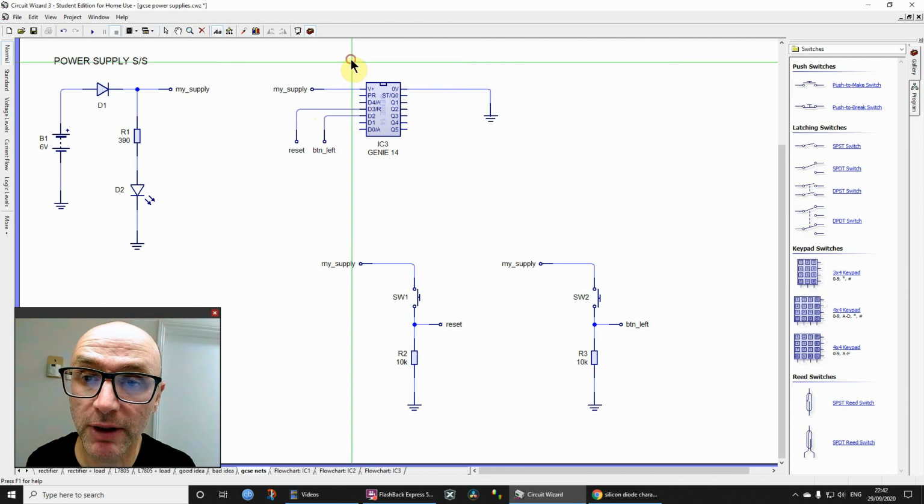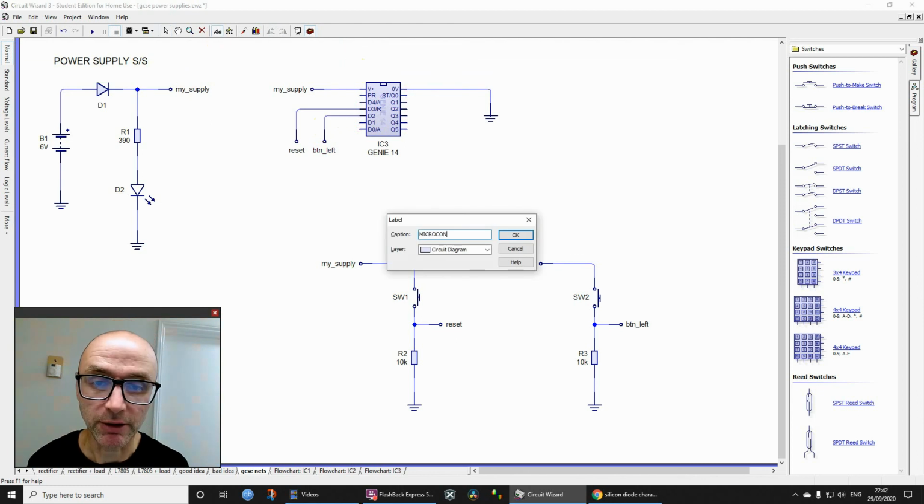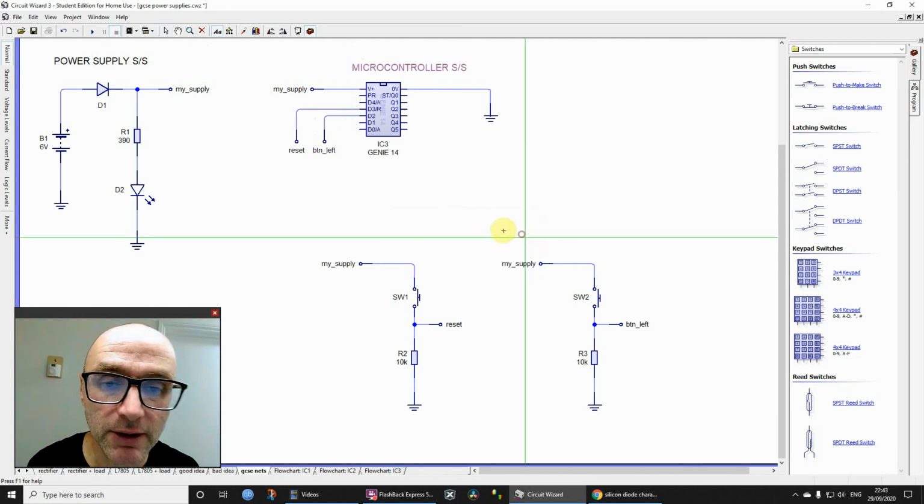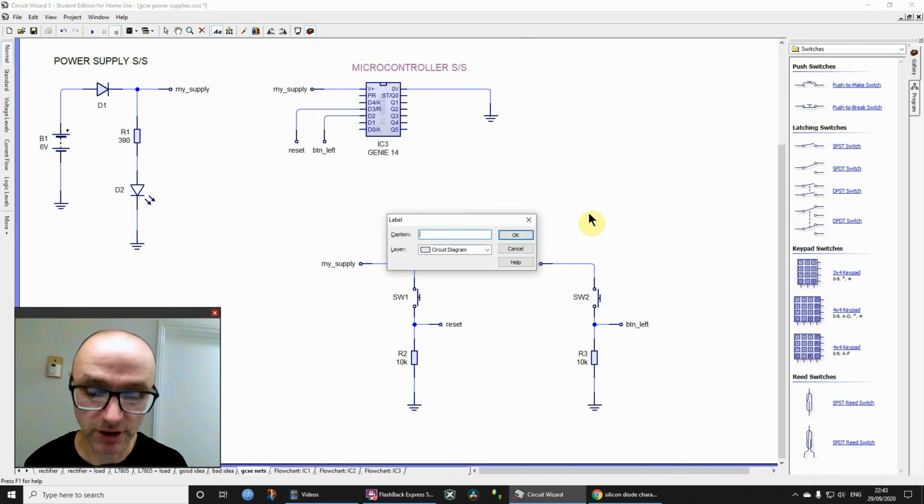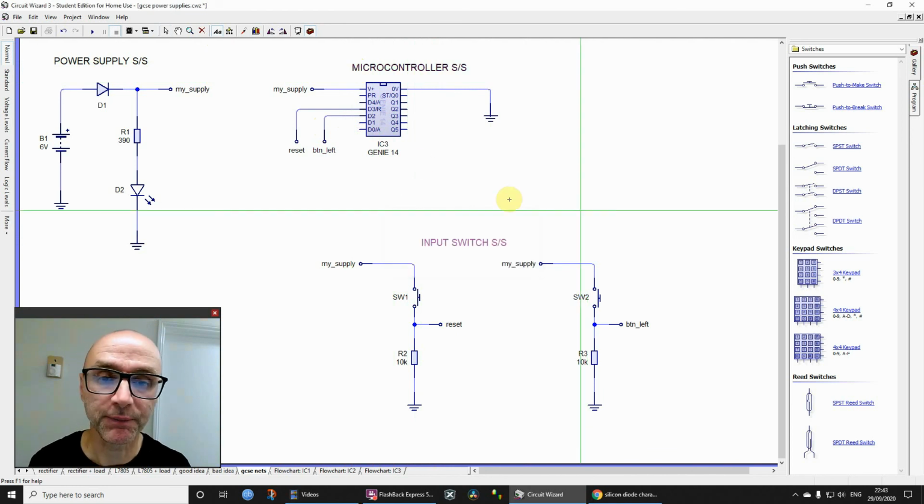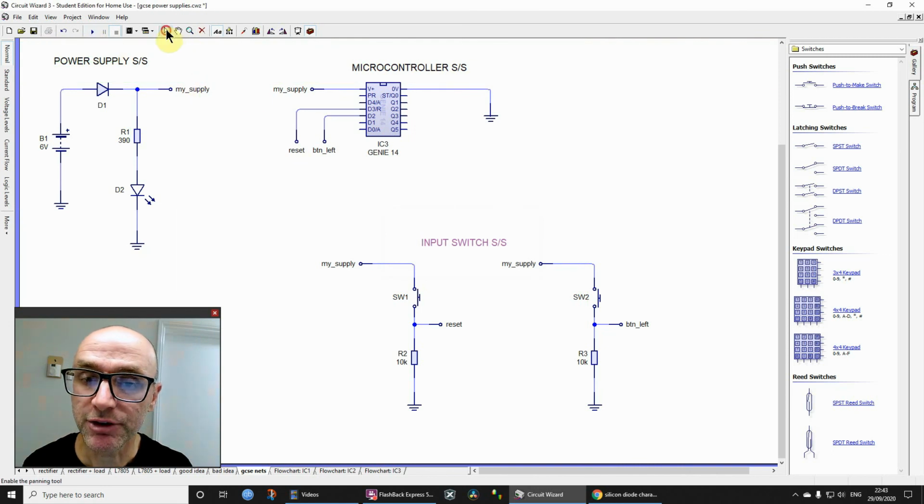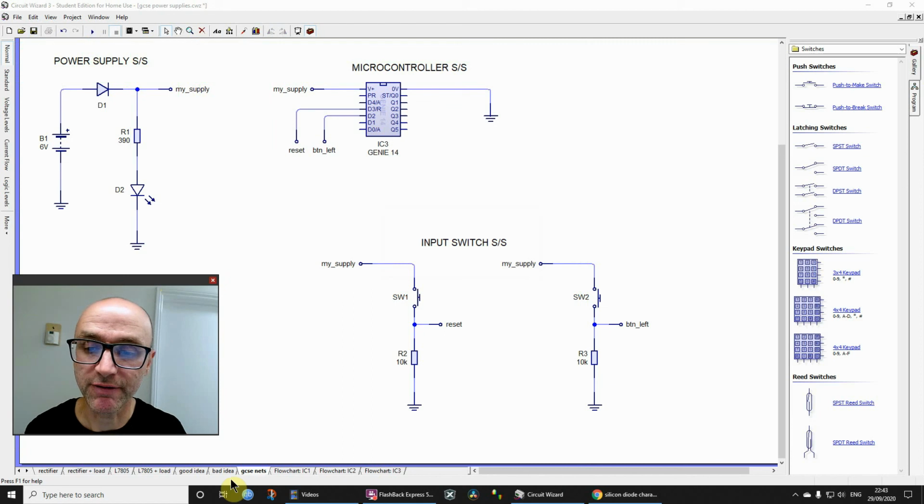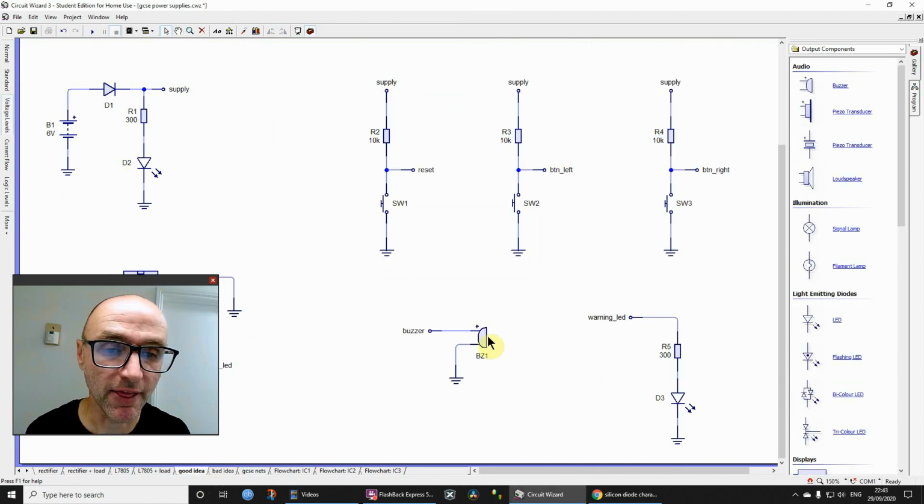I would probably call that one my microcontroller subsystem, and then I could call these ones input switch. Okay, with that. Right, hopefully that makes some sense. Doing the outputs is no more difficult than anything I've done so far, so let's just have a quick look at that. You just do them like that. Okay, it's fairly intuitive. I don't think that'll be a problem in you doing this on your own.